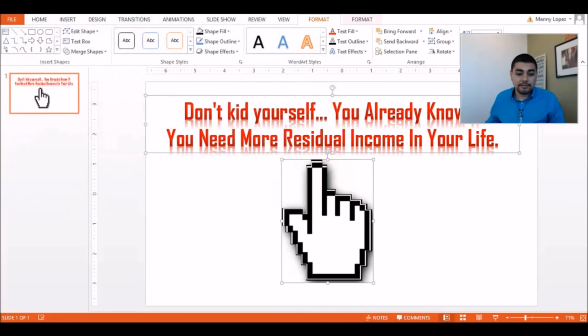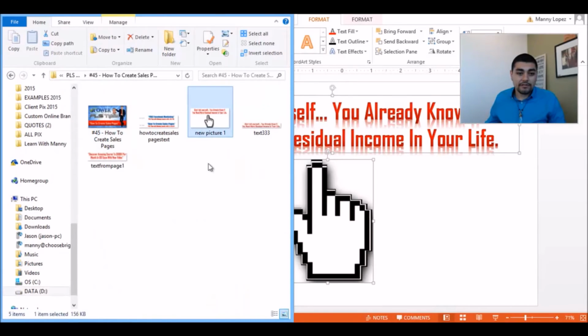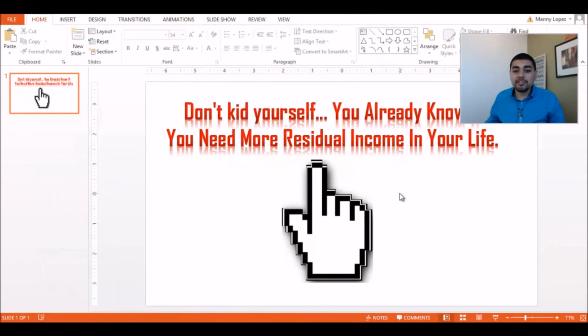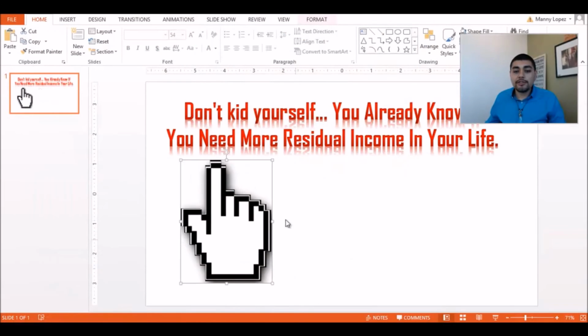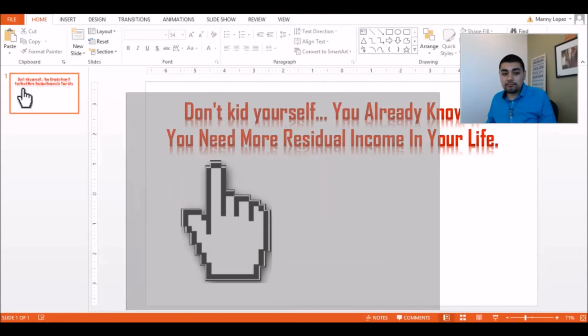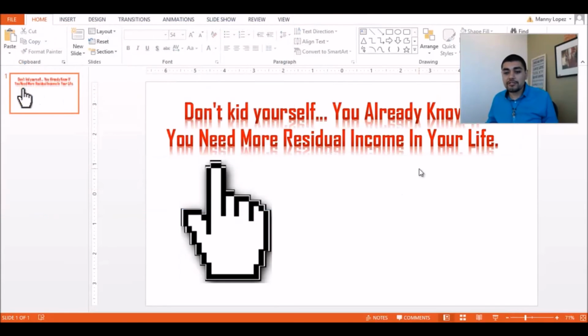JPEG it. And now it's all one image. Isn't that cool? So you can combine images into an image. So you can create a whole graphic or whatever, and then just highlight it all and right click, save as picture. Now you got yourself a new picture.